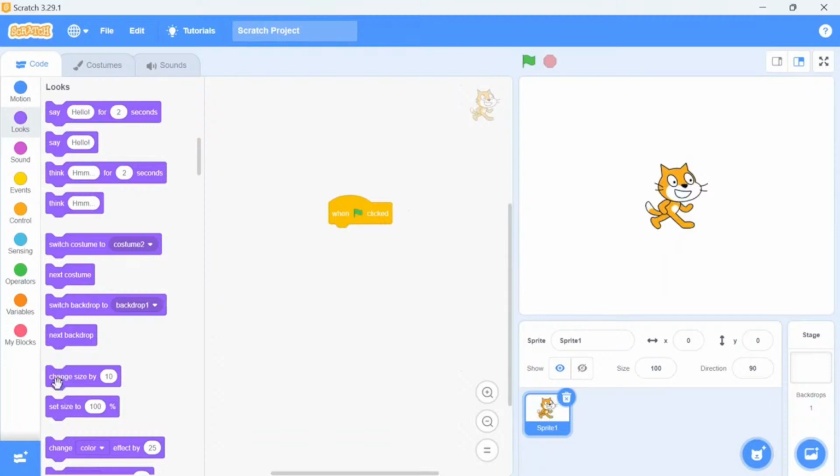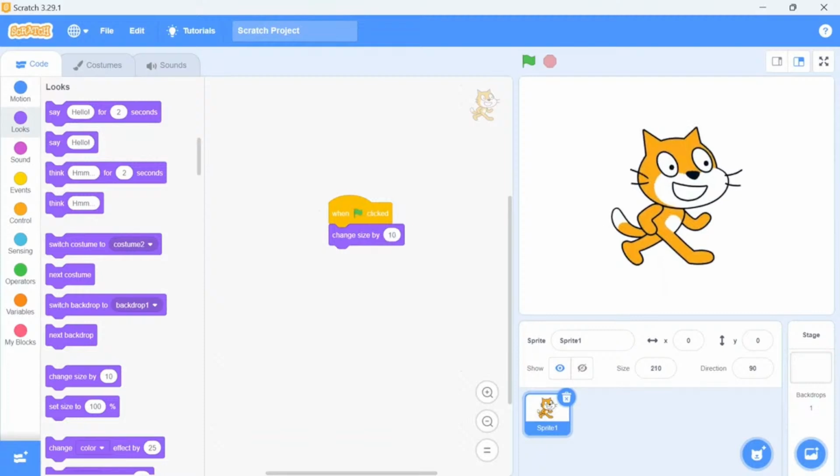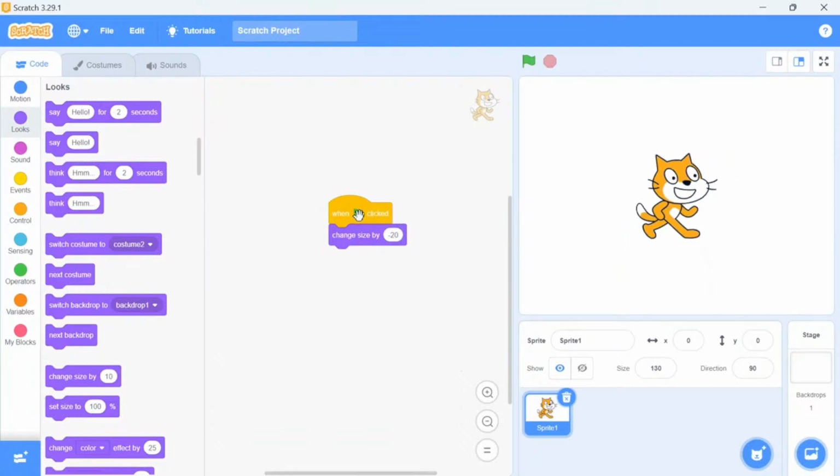Now we'll see the next block. It is change size by 10. Once I click on the flag, you will see the effect, how the size of your sprite is changed. It increased by 10 with every click. You can also change the value. Suppose I make it -20. So you will see how the value gets reduced. You can increase the size of your sprite, you can decrease the size of your sprite with the help of this block.